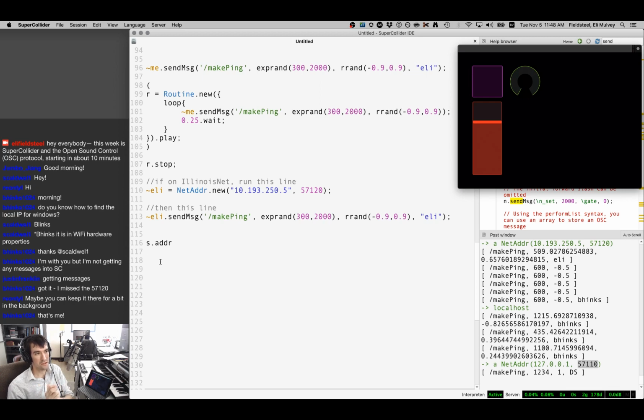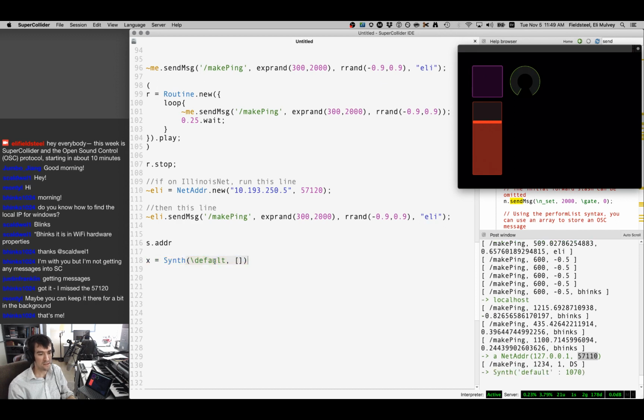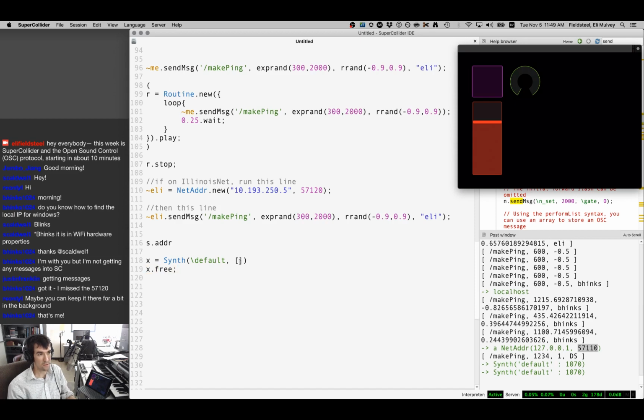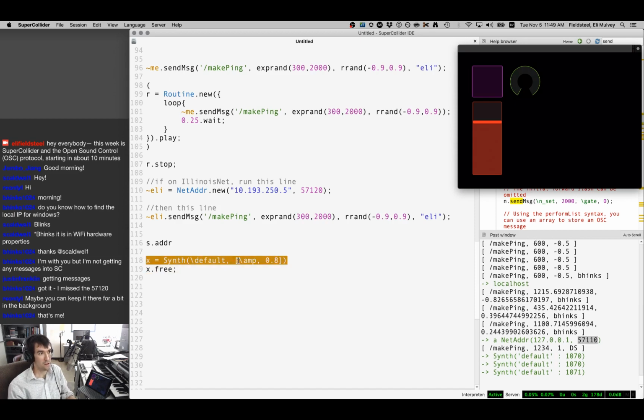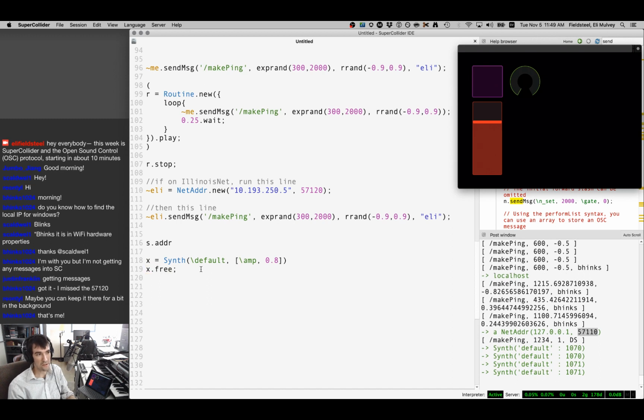I'll have to do a little bit of research, but I do know that when you say Synth.new, this is a sort of convenient, more human-readable tool for the user, so you don't have to explicitly send an OSC message to the server. But it is possible to do so. When we say x equals Synth default, we can make an instance of the default synth def. Let's free that, and I think we can say amp 0.8. So we just have this default synth def.